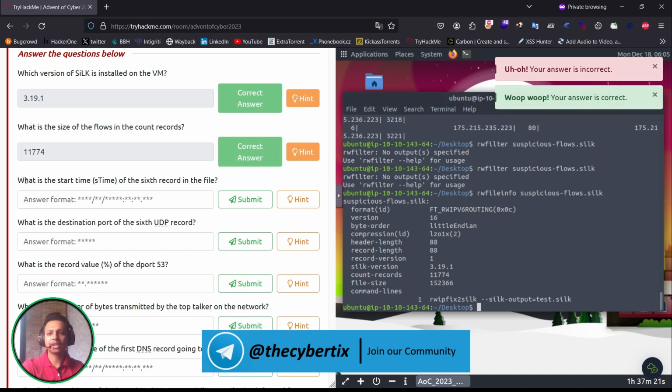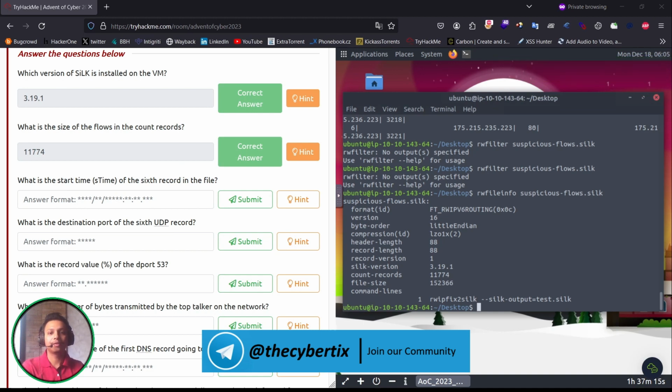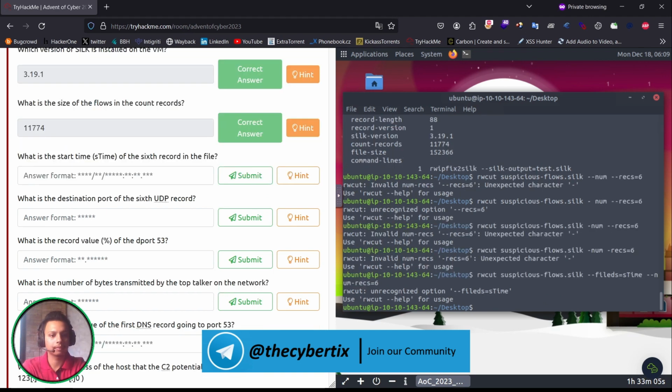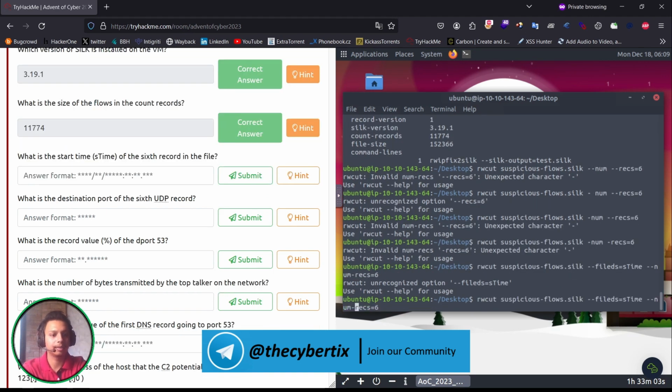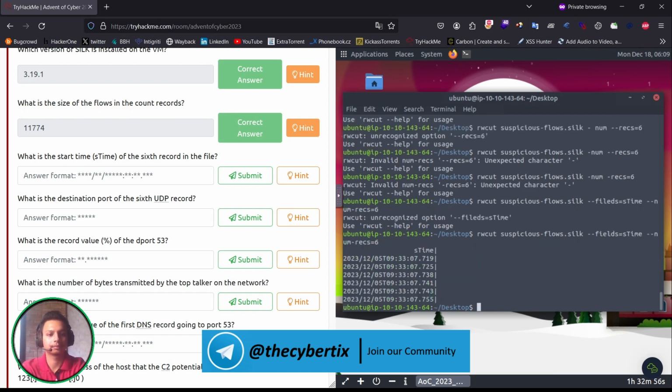Yes. What is the start time of the sixth record in the file? So we know about the head files also, right? So we can use the command rwcut suspicious file name and the hyphen num-recs. Okay, the field name is wrong, so let me type it again. Yes, we have got the timestamp over here, so let me copy this and paste it over here.